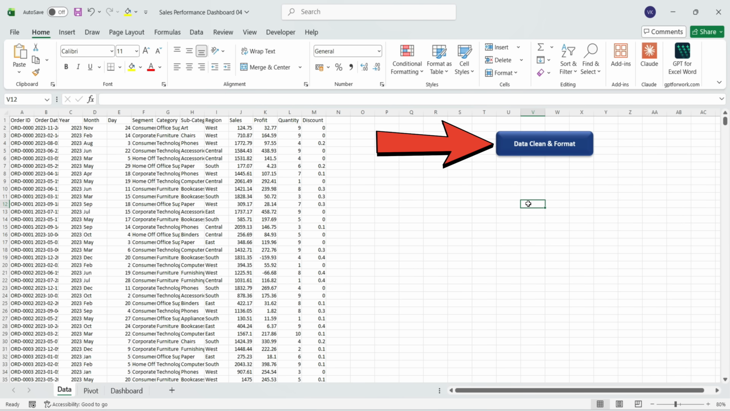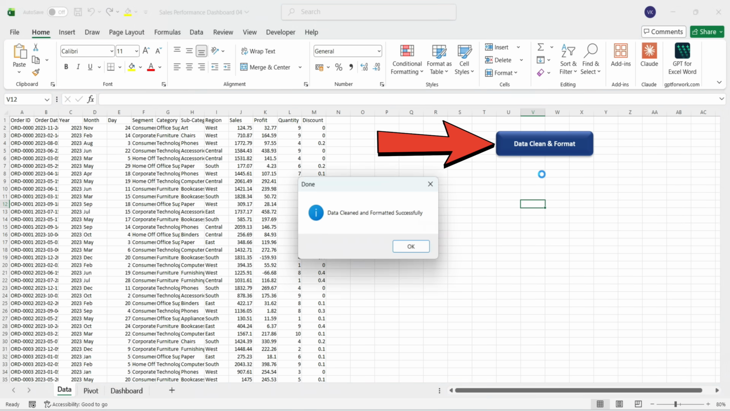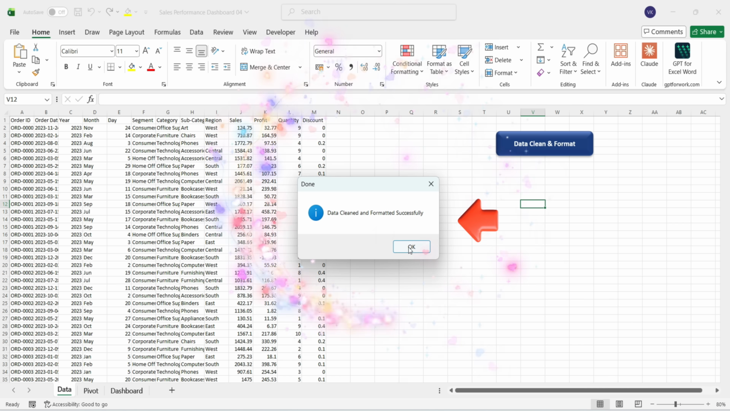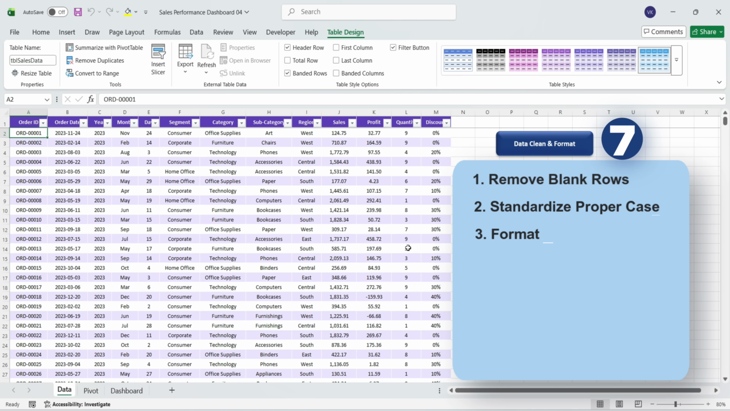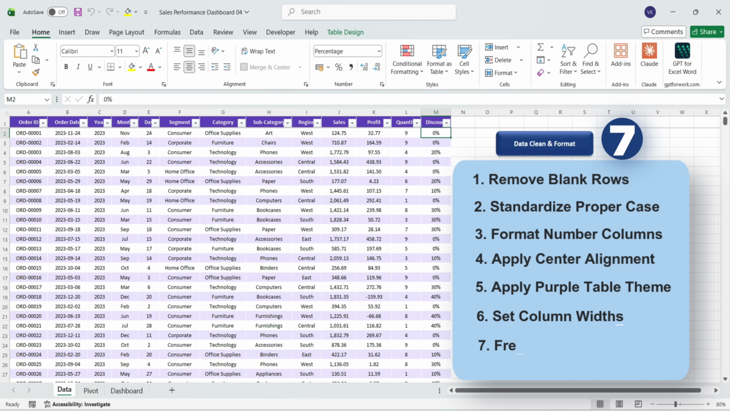Now watch this carefully. When I click this button, a message appears: Data cleaned and formatted successfully. With just one click, 7 important actions happen automatically. If you had to do all this manually, how much time would it take? This is next-level Excel magic.